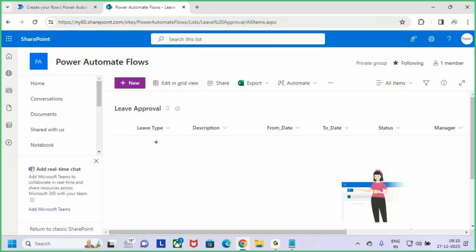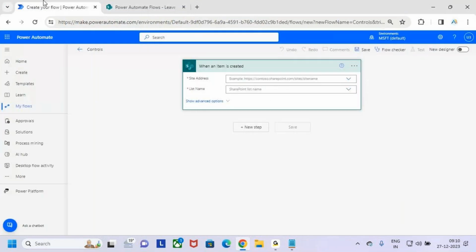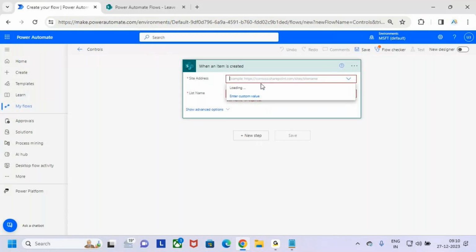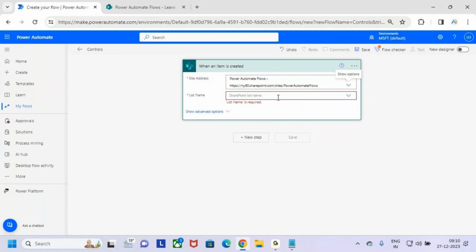So when an item is created, that means the employee is submitting the leave request to the manager, so I need to approve it. I want to send one approval request to the manager. First, let me select the site address, to which site I want to connect: Power Automate flows. What is the list name? Leave approvals is the list name.